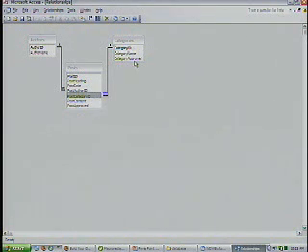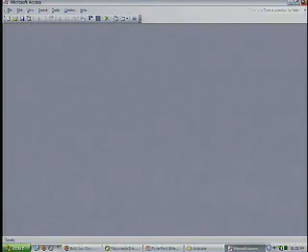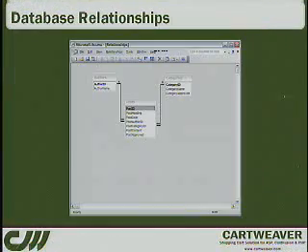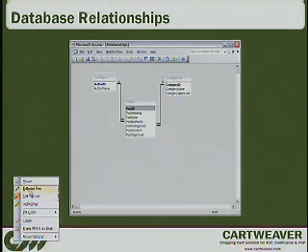And I can tie all this information together. Okay? If you have questions about how this is all put together, please do come see me after the session and I'll walk you through how to set that stuff up. Okay? So there's my database relationships. Now that I have all of that done, I can turn off my drawing tools.